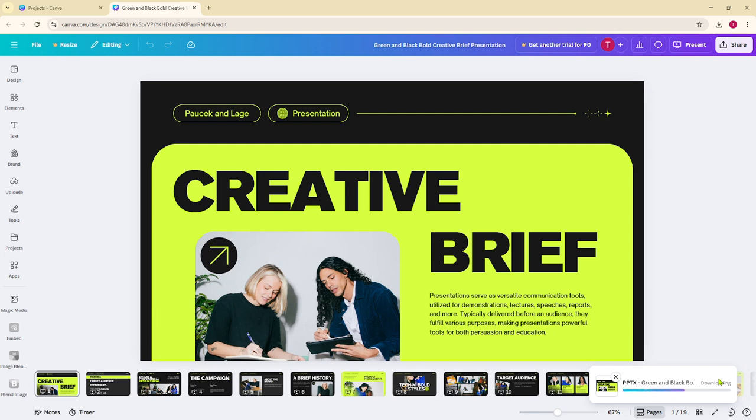meeting, presentation, or class. And there you have it, a straightforward yet comprehensive guide to exporting your work from Canva to PowerPoint. I hope you found this tutorial helpful.